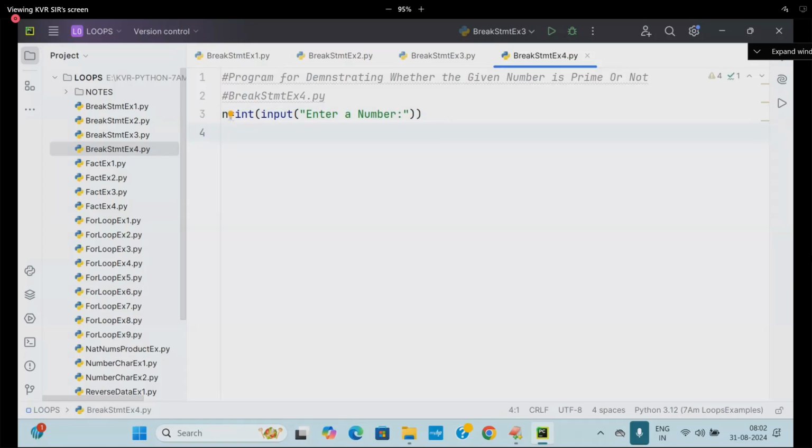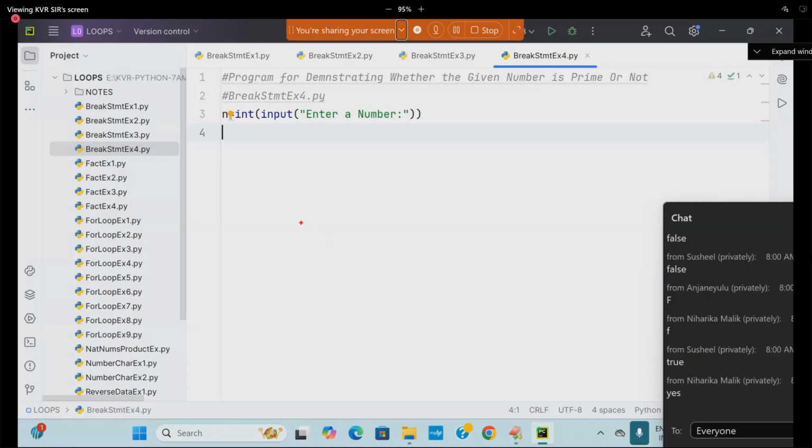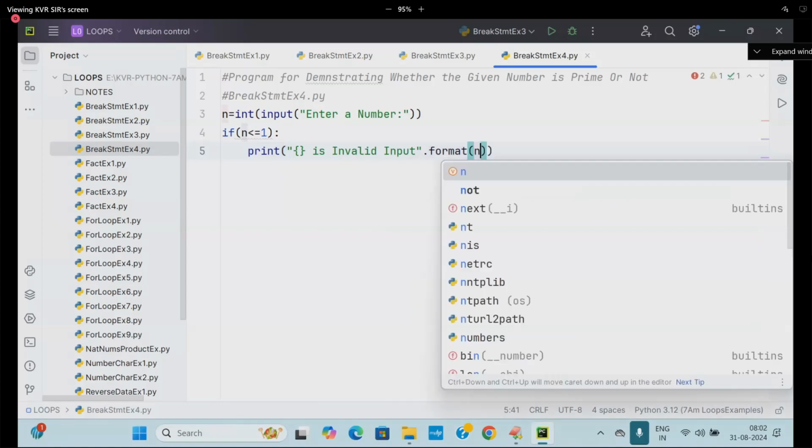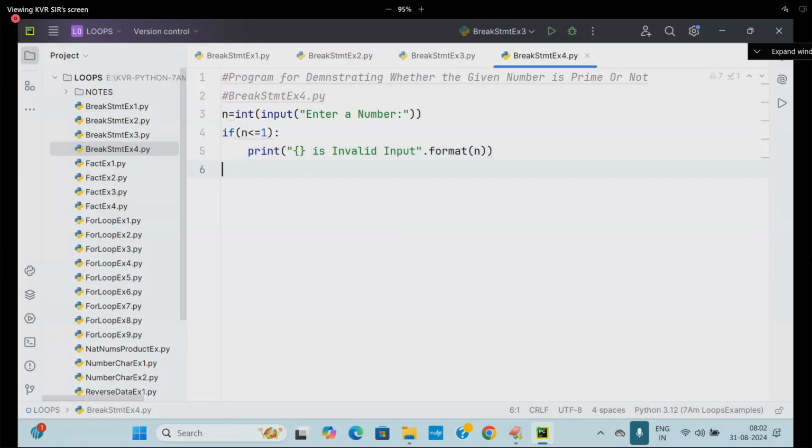What should I do? Prime number starts from where? I think so, mathematics: prime number starts from 2 onwards. So I will write: if n less than or equal to 1, invalid input, dot format of n. Now I'm writing the else part. What should I do in the else part? I need to write the logic for deciding whether it is prime or not.